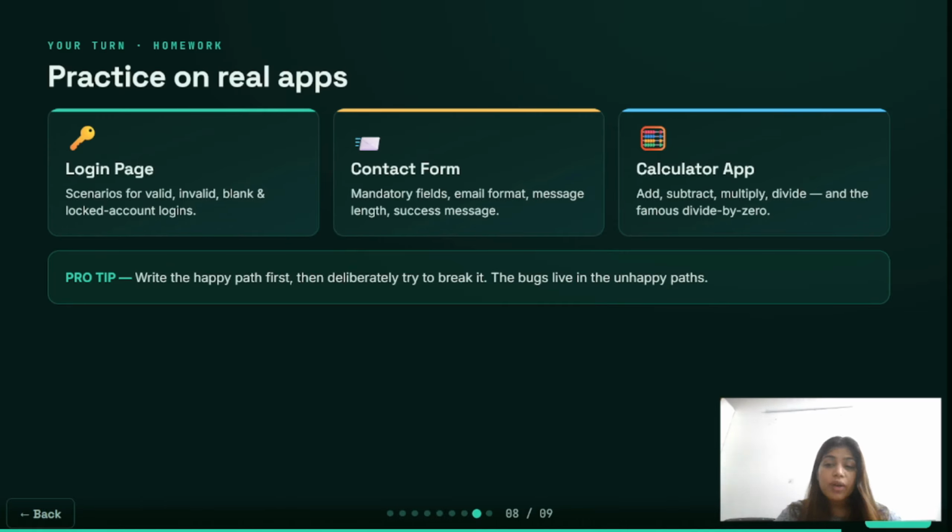For login page, write real scenarios: valid, invalid, blank, locked account. Write them as if a junior tester has to follow them exactly. Someone who has no idea about the application has to do them. Try to write them. Then in the contact form, maybe check for mandatory fields, email format validations, message length limits, and the success confirmation. And for a calculator app, maybe check for all the 4 operations, and the one everyone forgets, divide by 0 error, what should happen now.